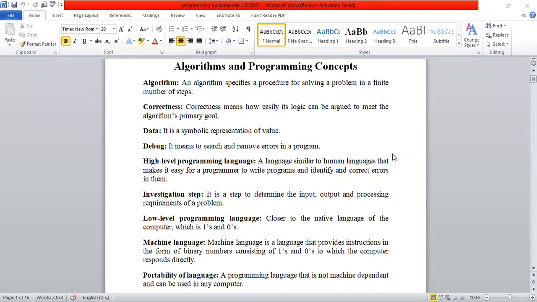An algorithm is a series of steps performed to solve a specific problem. An algorithm specifies a procedure for solving a problem in a finite number of steps. After that, we have the term correctness. Correctness means how easily its logic can be argued to meet the problem's primary goal.